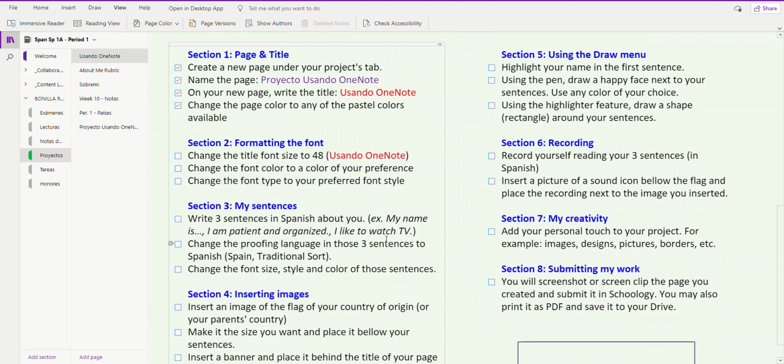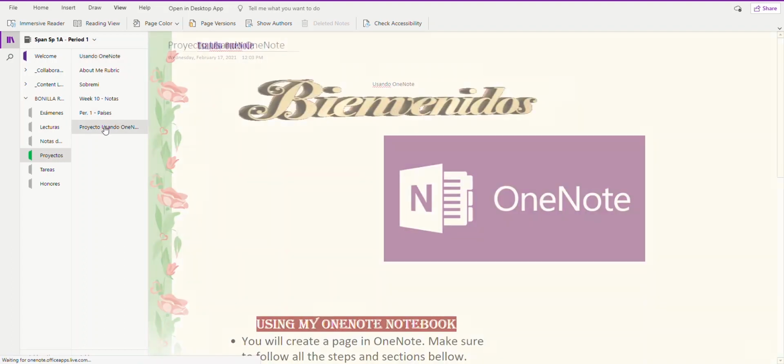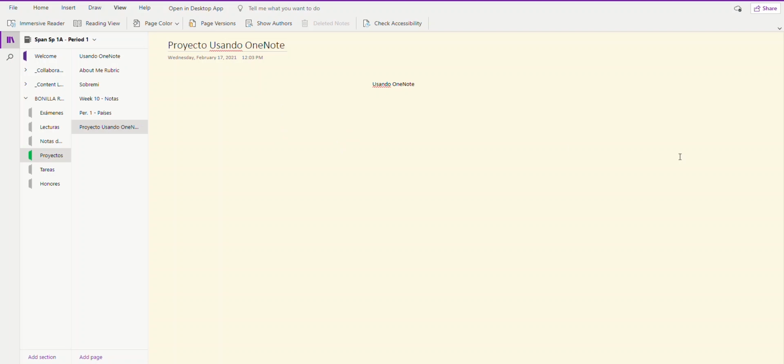And that's how you're going to do the project. Just make sure you go one by one, little by little, and that's what I'm doing in this video. I'm explaining step by step how to do it. I'm not going to go back to the rubric again because I have it open in another window, and I'm just going to continue working here.